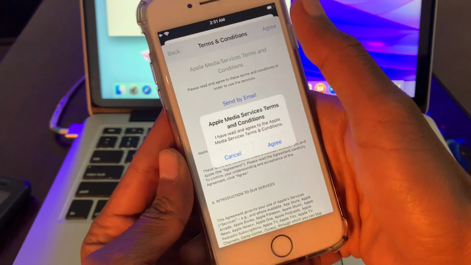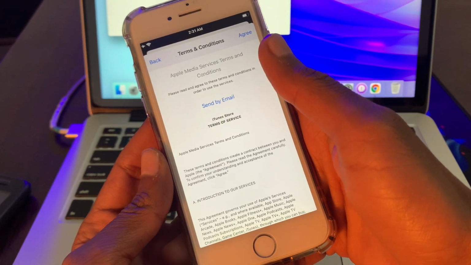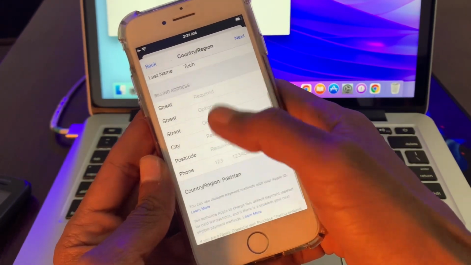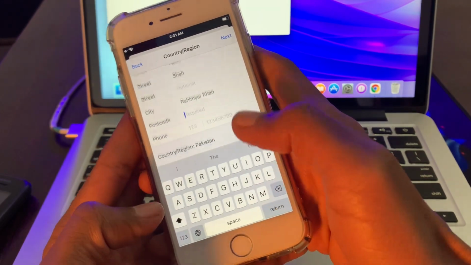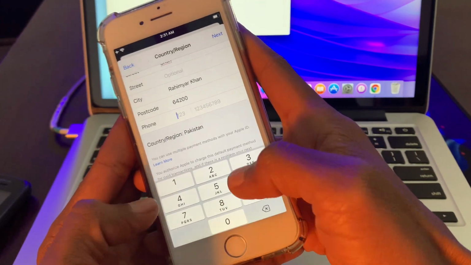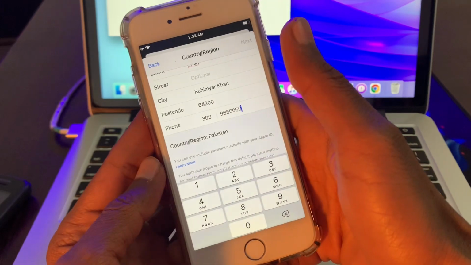So in my case, I'm selecting this country, then click on Agree. So now simply select None. Now enter your street address or anything. You can enter a fake one, it doesn't really matter. Then you can enter your phone number, then simply click on Next.